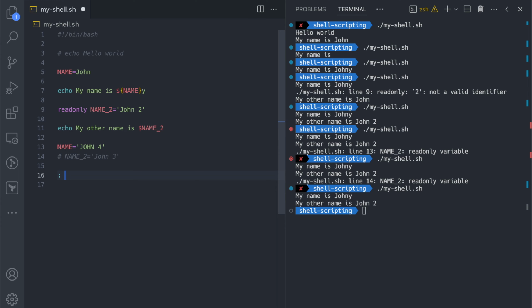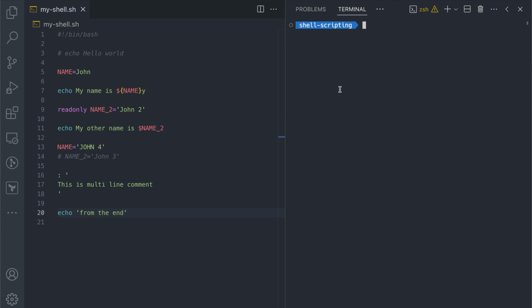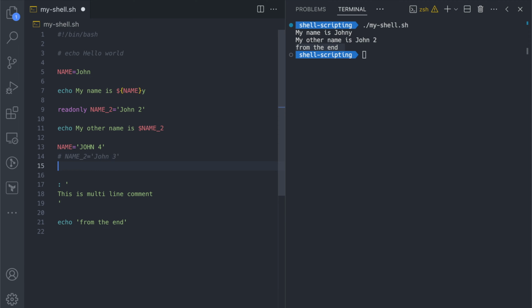The way I do it is colon and then single quotes, then "this is multi-line comment," then closing quotes. So if I do hello the end in the terminal, and now if I run it, you can see the comment didn't have an impact and we printed from the end. In practice, we almost always use the hash, so you can actually add another hash and the comment here, like I do that, so up to you.